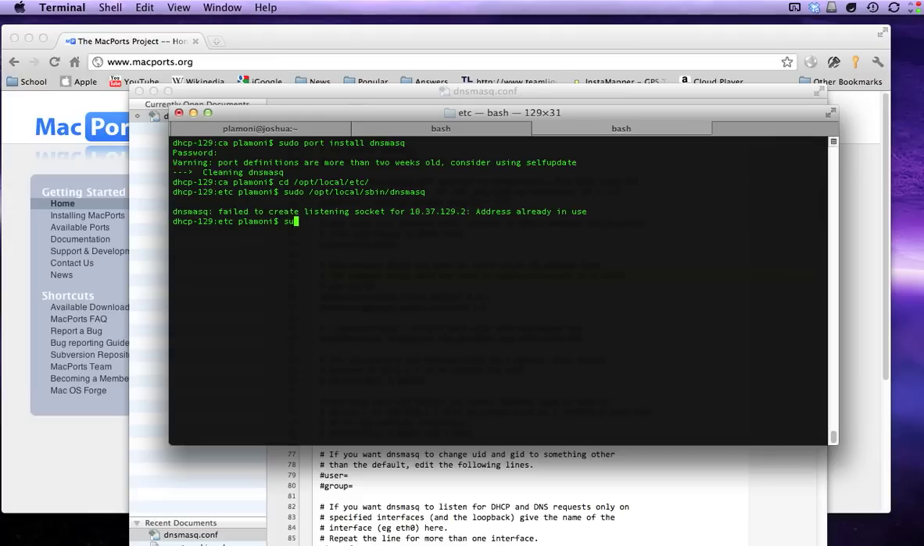So you do sudo killall named, which is what the bind service is called. If there were processes found, it wouldn't say this. It would kill it, and then you should be able to start up dnsmasq without any difficulty whatsoever.